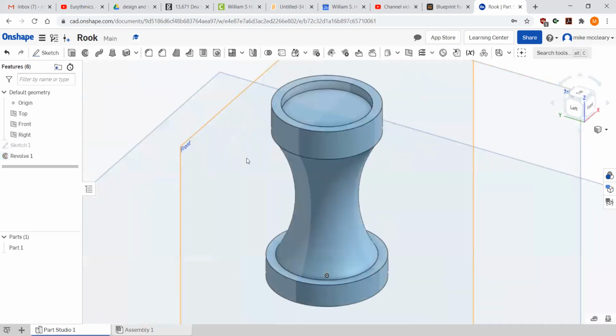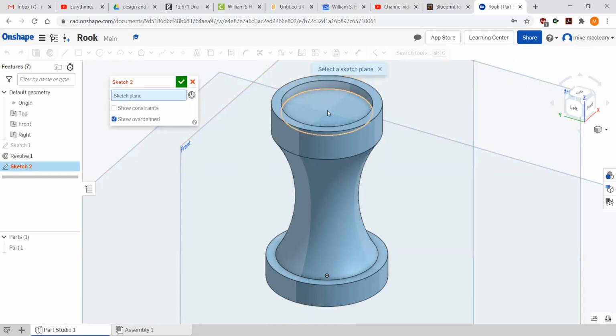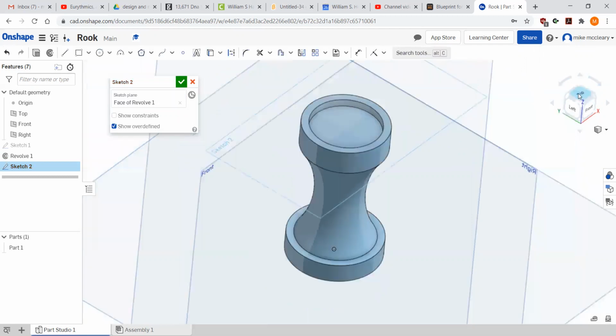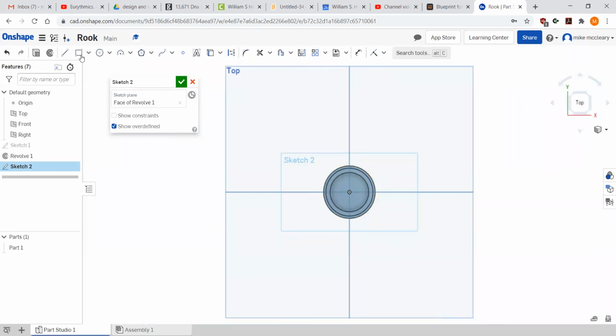And that kind of looks like a rook, except the castle doesn't really look much like a castle. Here's what I'm going to do. I'm going to start a sketch. I'm going to be careful not to start it down there. It's not the end of the world if you do. You're just going to have to change the direction of your remove. I'm going to start it up here, though, so I don't have to worry about that. I'm going to look from on top. And I'm going to go under here, underneath the rectangle.